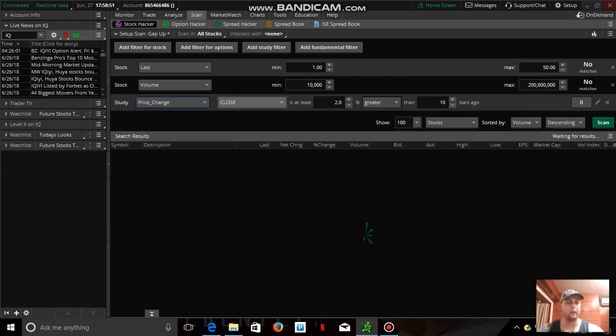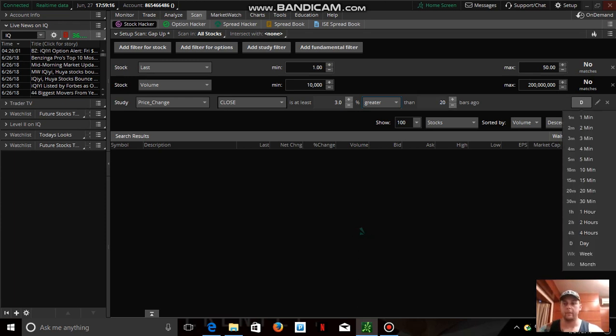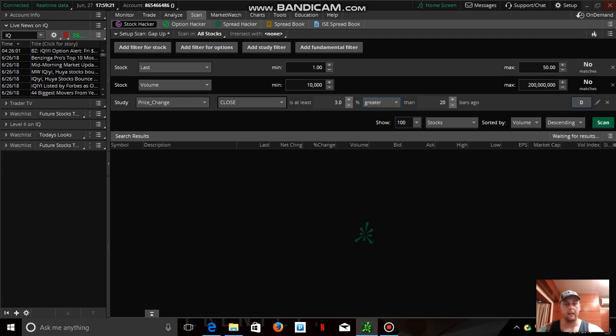Now right here we can do a closing price of at least some percentage greater or less. If you're looking for a gap up, or if you're looking for something that shows some momentum, you probably would do maybe a 2 to 3% greater than the last 10 bars. The 10 bars are going to be based on your time frames, so I'll maybe do like the last 20 bars. And right here is whatever day frame you want to go to, so I'll just do it for a day.